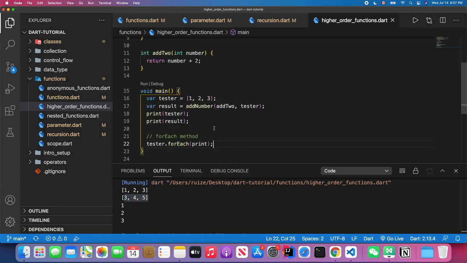Another example is that you can pass your function into this forEach method. For example, we want to print out each element inside this array. So we call the forEach method on this list and we pass the print function. You see here we print out the elements inside this array. Don't worry, we'll get more practice with this forEach method.